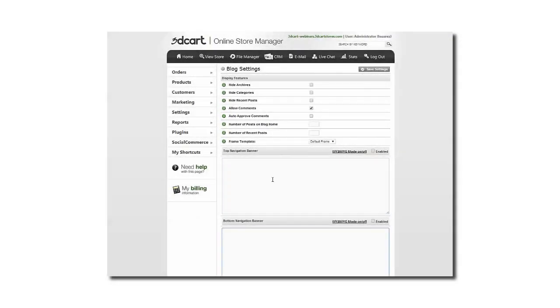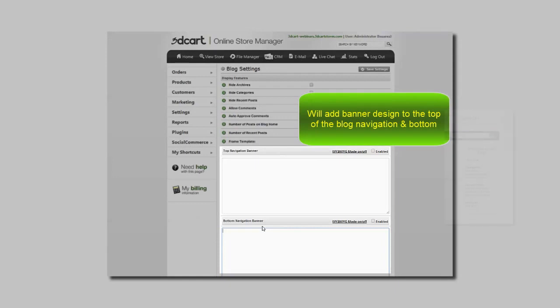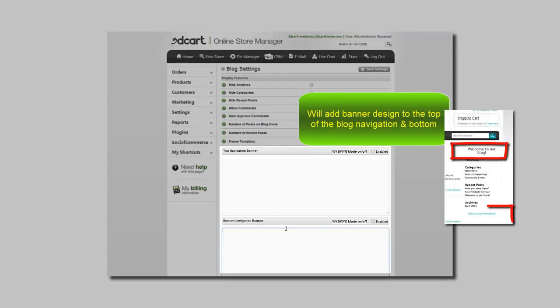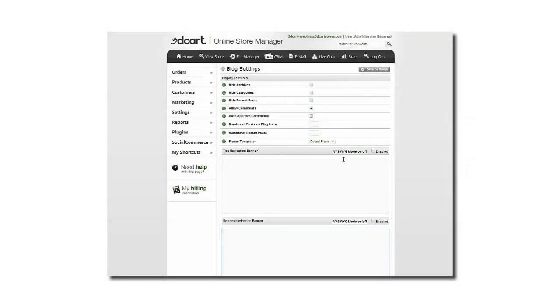Now down here in the top navigation banner, I'm going to leave these off for now, but what they basically do is allow me to design a top navigation banner and a bottom navigation banner for the blog, and I can use WYSIWYG mode if I'd like for that. We'll leave them blank for now because we're just going to go over a quick test here. First of all, let's save this page because I made a change to the comments.